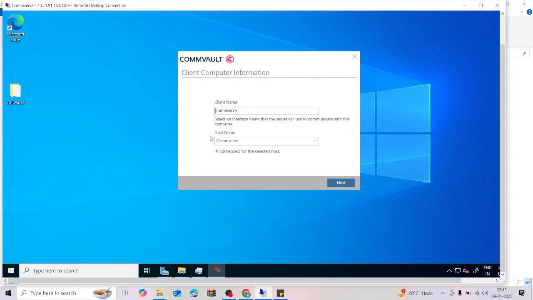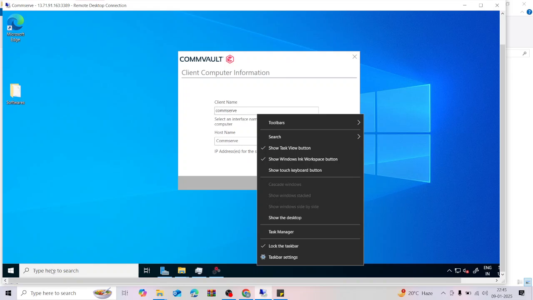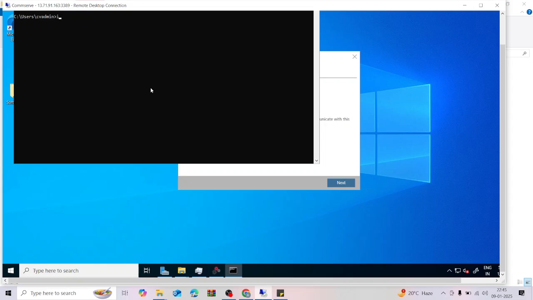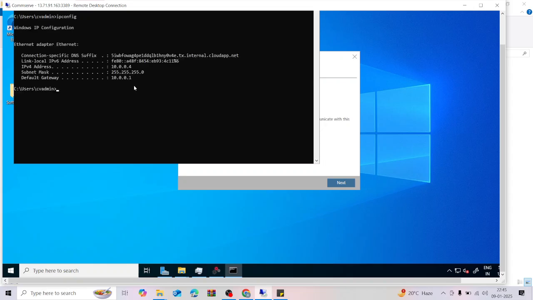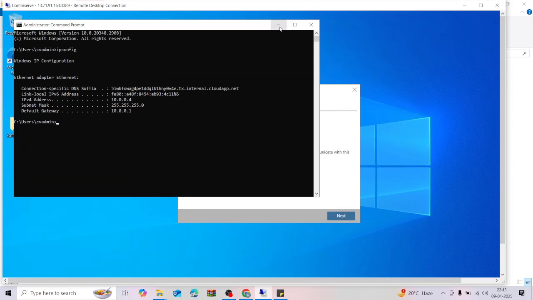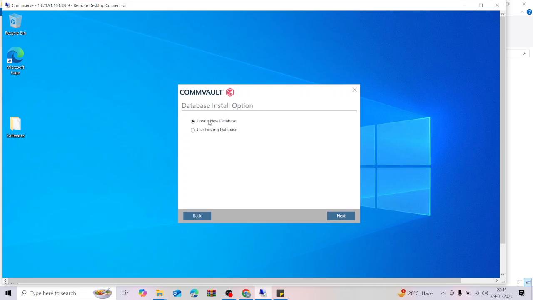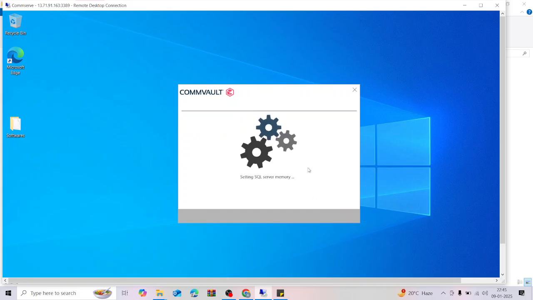Now it is asking the client name, host name. For host name, I will give the IP address instead of the commserve name. To find out the IP address, you have to open the command prompt and type the command ipconfig. So that's the IP address. You have to enter the IP address here. And client name should be okay. You can give the same. And create a new database here. Default option should be fine.